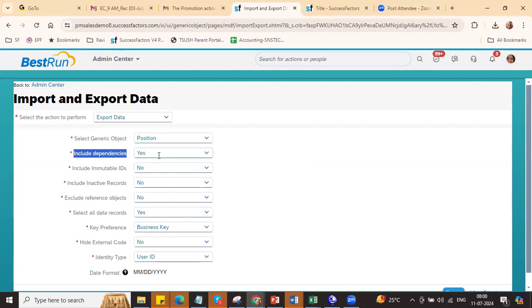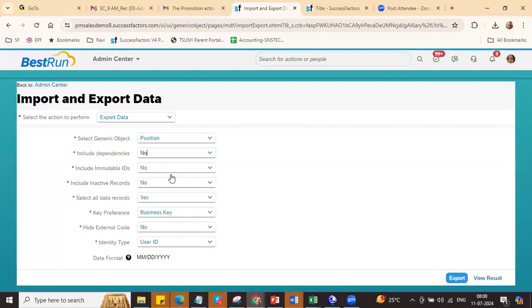If I say include dependencies, the system will extract multiple files: one file with position data, one with pay grade data, one with company data, one with business unit, division, department. Now I don't want all the files, I want only the position file, so select no. Rest of them, keep as they are. Don't worry about the other fields, just leave them and say export.